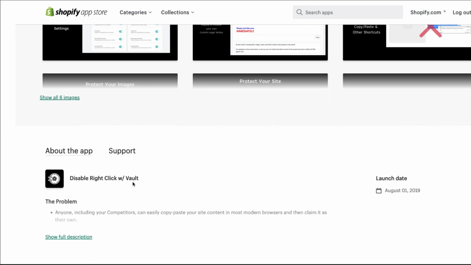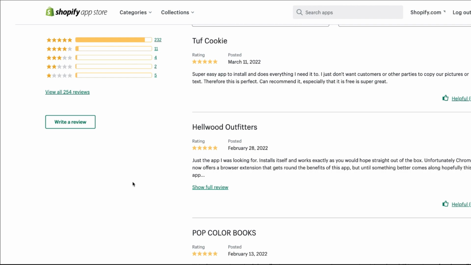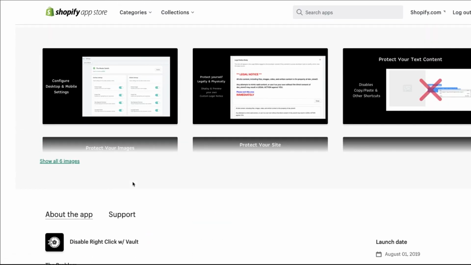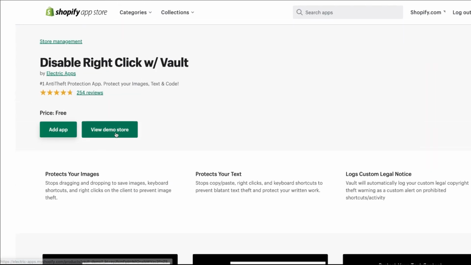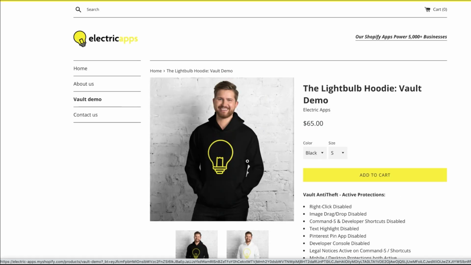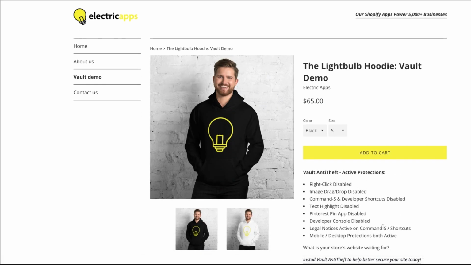All right, and you can scroll down here. You can see a lot of people leave a lot of good reviews about this app. I think it works really, really well. You can actually click view demo store and it'll take you to a demo store and you can see, look, I can't highlight any of this. I'm trying to highlight it. I'm trying to download these images. It won't let me do anything. It's like I can't even access this stuff at all. This is awesome. This is what it's going to do for your store.